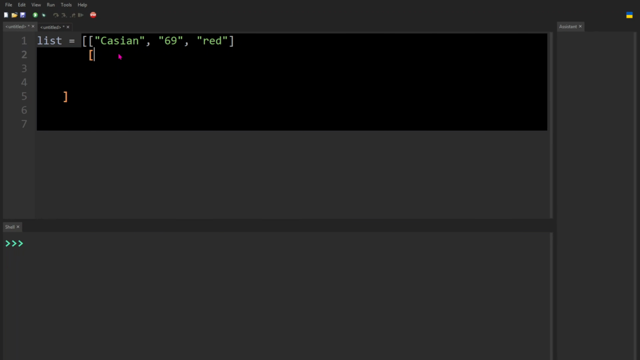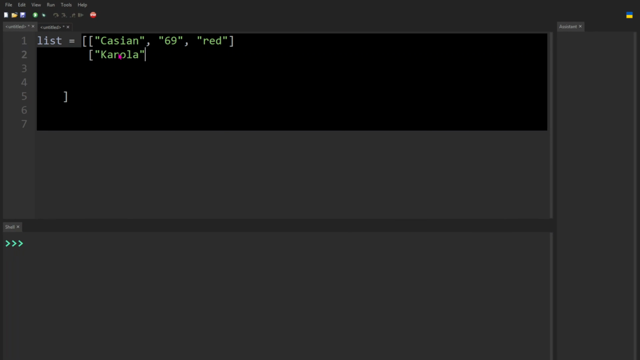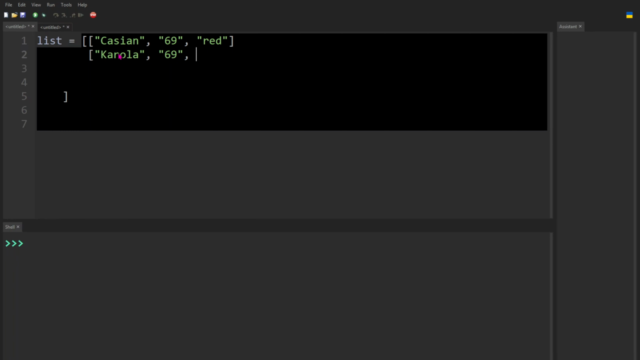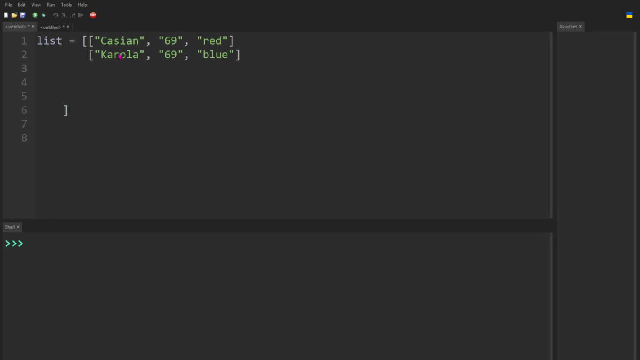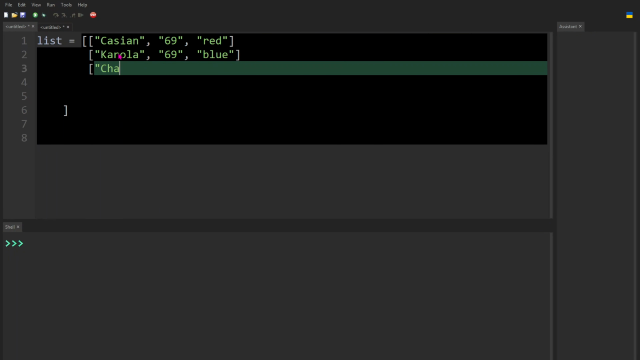So now we add another square bracket, and we'll say Corolla. She's also 69, and she's got a blue hat. And we'll add one more, and this one will be Charlie.